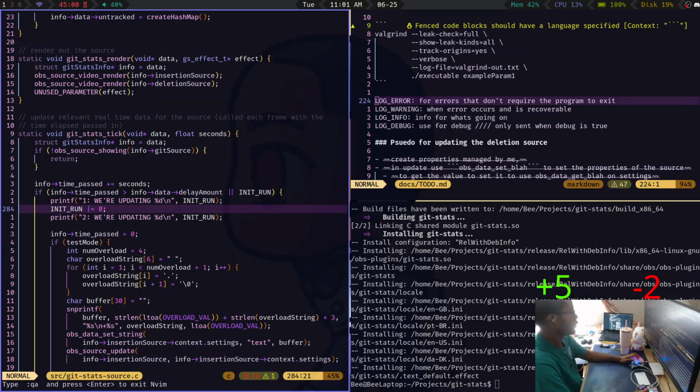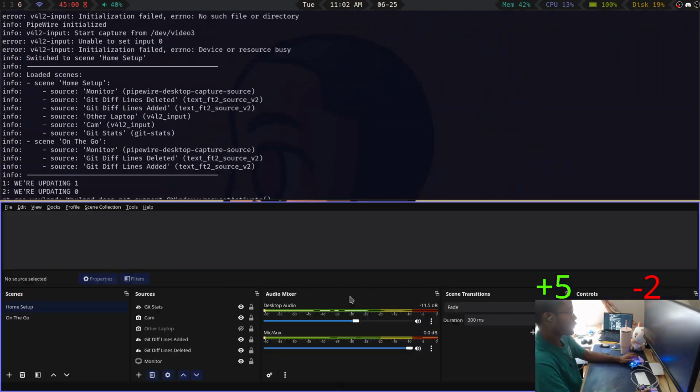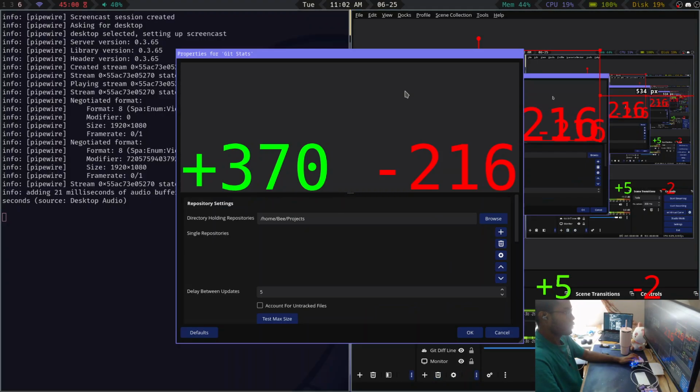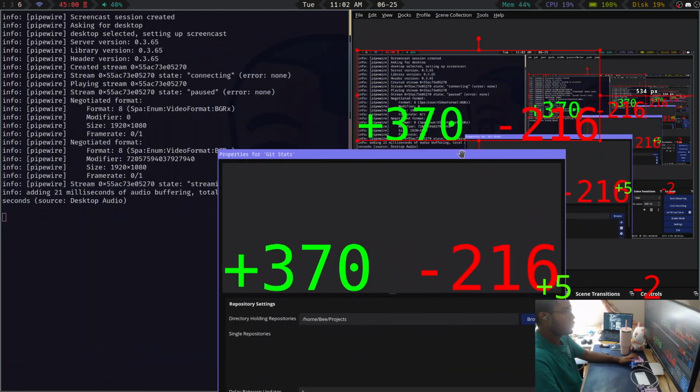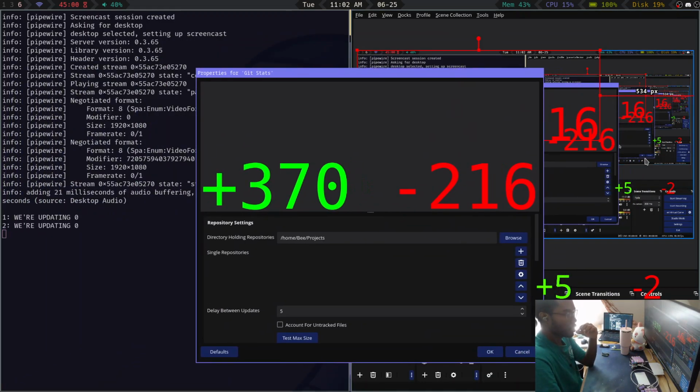Oh, I'm stupid. This should be... Where's the ampersand? I can't find it. Oh, there we go. And equals. Bam. There we go. And it's nice and quick too. We shouldn't see a drop in FPS.